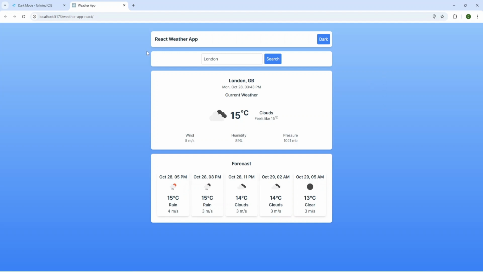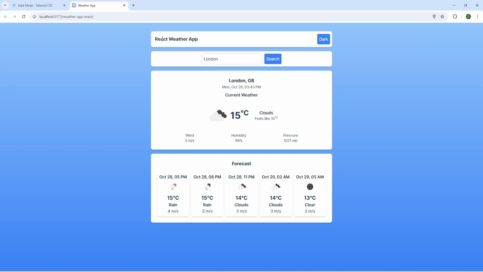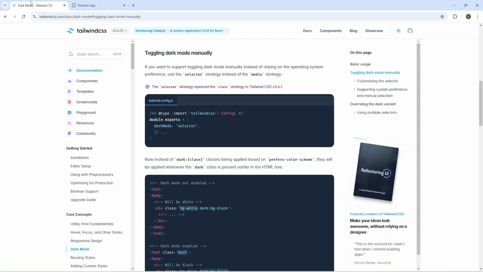As you can see, I have a header and also a button, dark. And when I press the button, the mode is changing. Now we have a dark background and a white text for all containers, and here and here. And now I can press light, and we have a dark text and a white background. For the implementation, I'll use the Tailwind CSS documentation for the latest version, and we'll use the section on toggling dark mode manually. Let's go to the code and build our functionality.